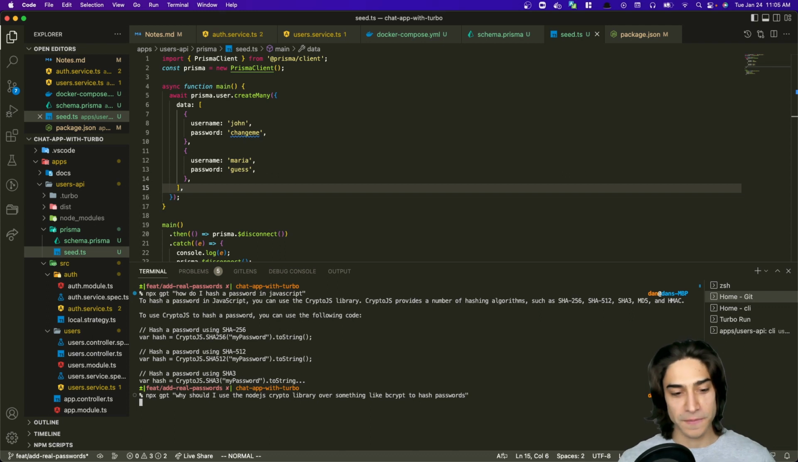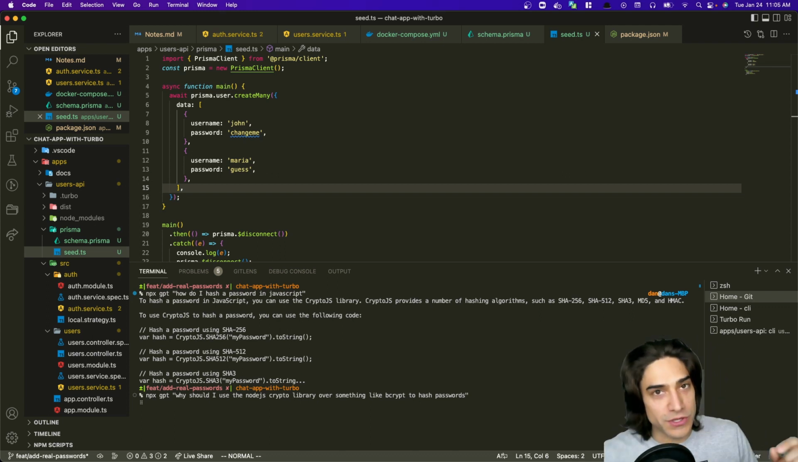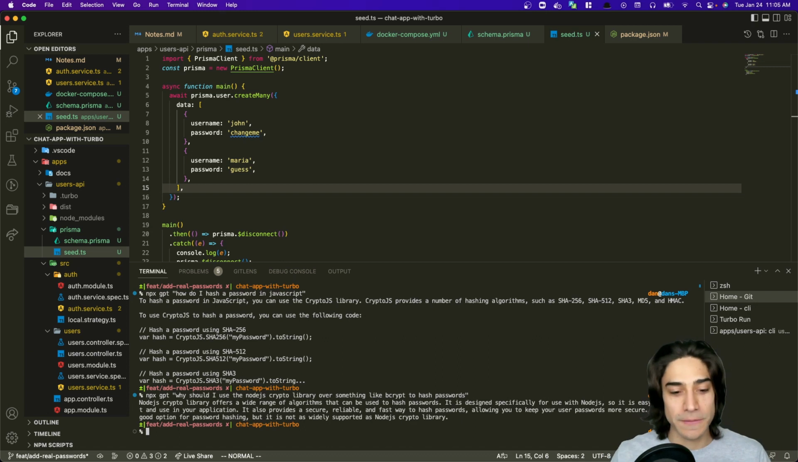One thing that you're going to find is that the more specific you can be, the more you can feed ChatGPT, the better a response it's going to give you. Node.js crypto library offers a wide range of algorithms that can be used, blah, blah. It's easy to implement. Bcrypt is a good option for password hashing, but is not as widely supported as the Node.js crypto library. Okay, well, what if GPT is just telling me what I want to hear? Why should I use bcrypt instead of the Node.js crypto library?